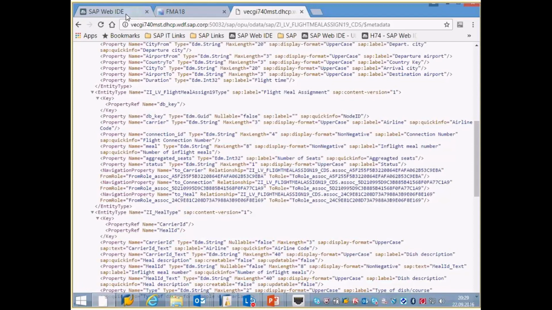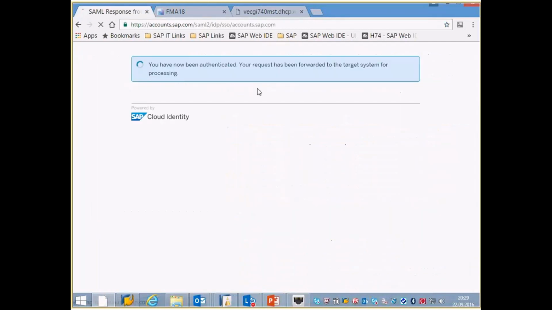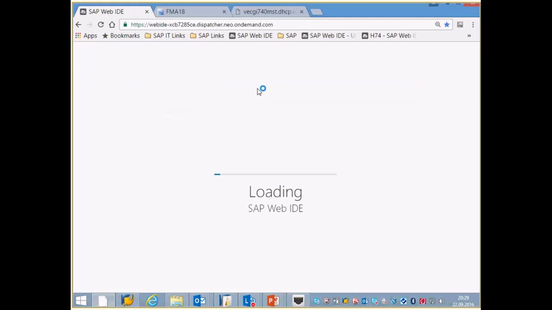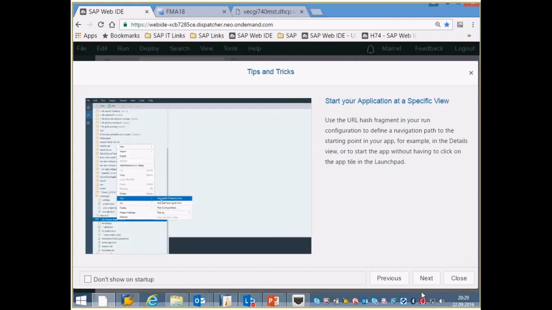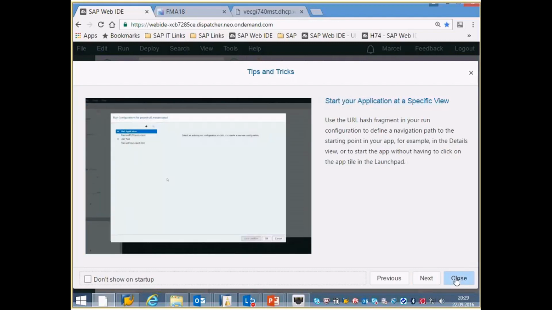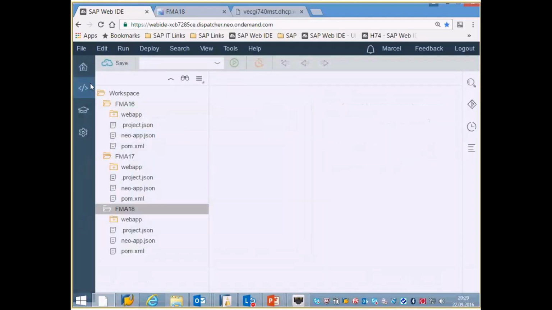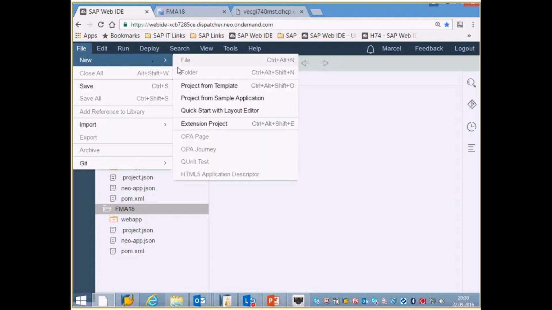So therefore we go into the web IDE and create now a Fiori application on top. That means I'm now in the role of a UI developer using the web IDE, which is a tool deployed in the cloud in our HCP in order to create an UI on top of my backend service. So what we can do here is we can say File, New, and then we create a project from a template.